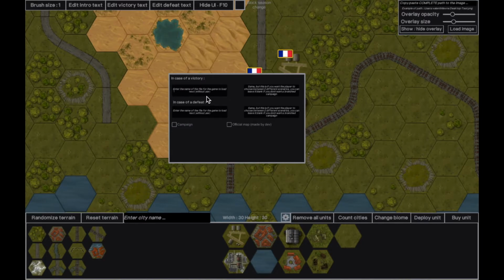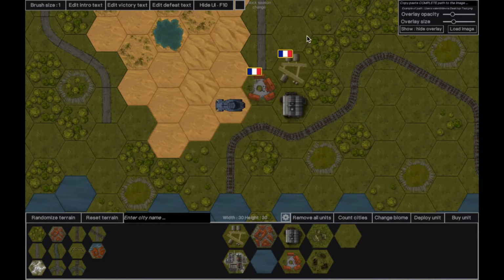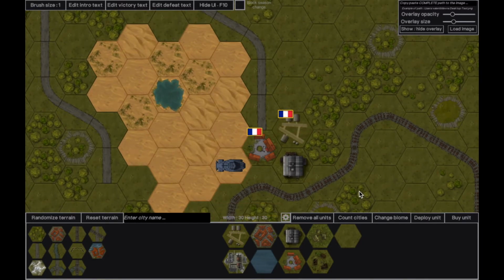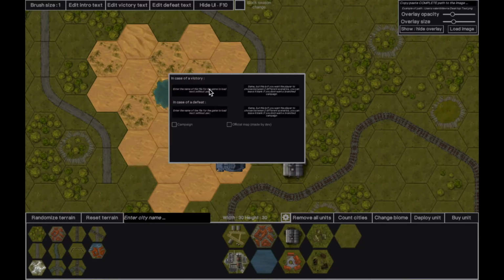Basically here you enter the name of the file, the name of the map that you want the user to have the choice to choose whenever the player wins the scenario. So I'm just going to do it quickly so it's more obvious. So we made test 1, right? So we want to have the choice between test 2 and test 3. So this is going to be our 2 other scenarios. And in case of a defeat, we want to go to test 3 and test 4, for example.